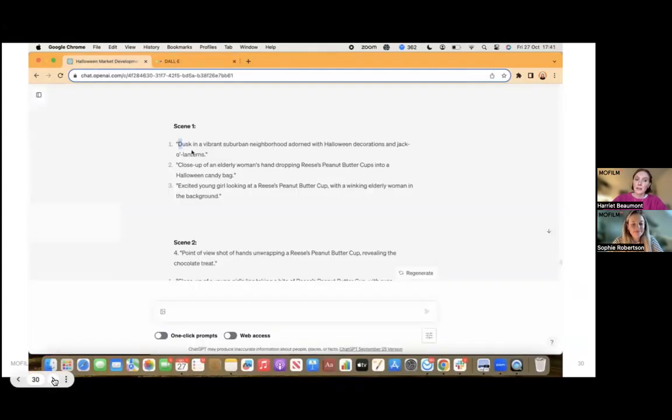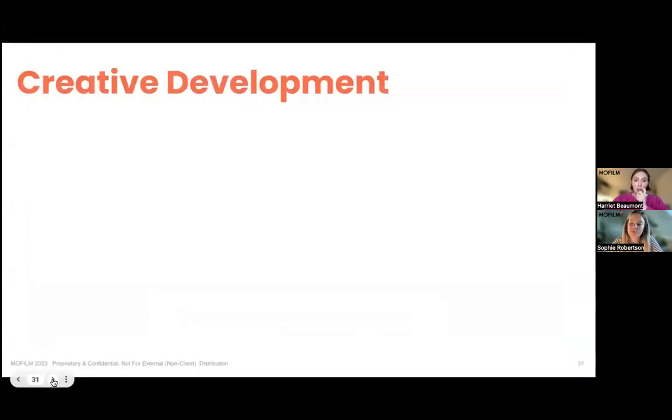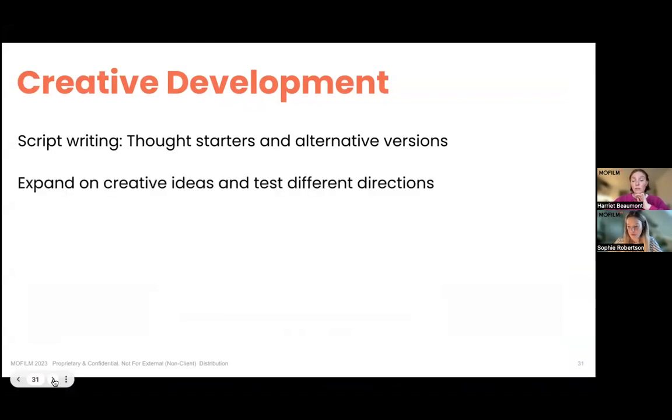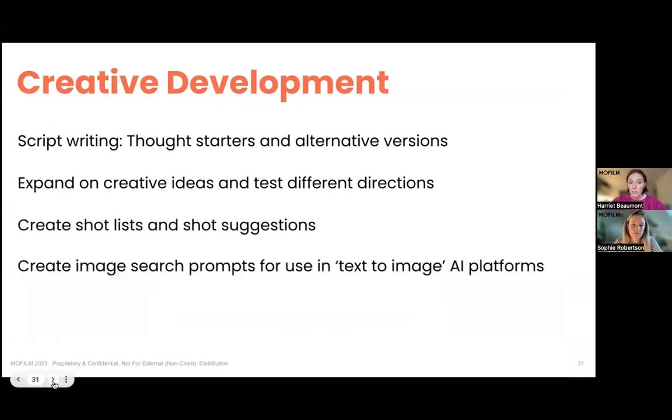To wrap up this section on creative development, you can use ChatGPT for the following, but the big caveat here is that these ways of using the tool should not be a replacement for the real human experience. So you can use it for script writing, thought starters, and alternate versions, expand on creative ideas and test those different directions that you could possibly take something, create shot lists and shot suggestions, and create image prompts for use in text-to-image AI platforms.